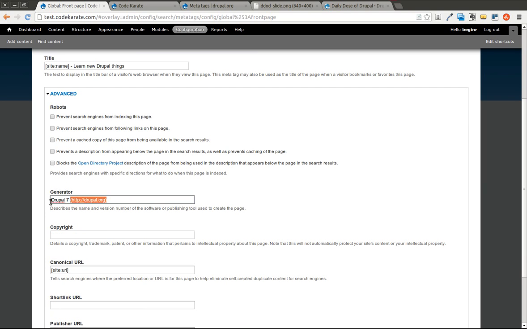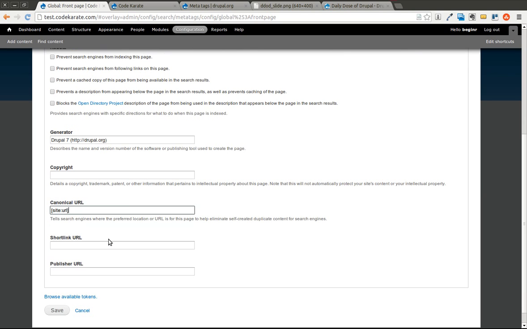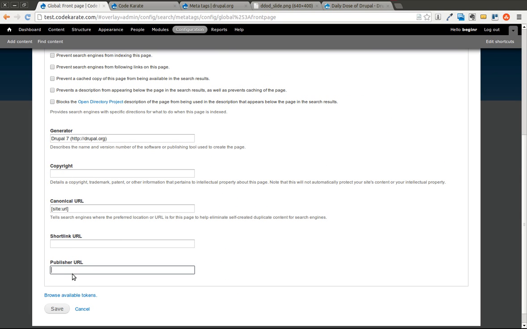The generator is supposed to describe the name and version of the software you're using. We're, of course, using Drupal 7. You can have a copyright section. The canonical URL is just going to default to the site URL. You can, of course, add a short link or a publisher URL as well. You don't really need those. It's kind of up to you if you want to use them. I'm going to not use them in this example.